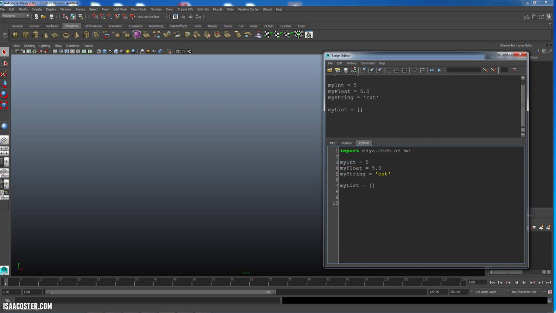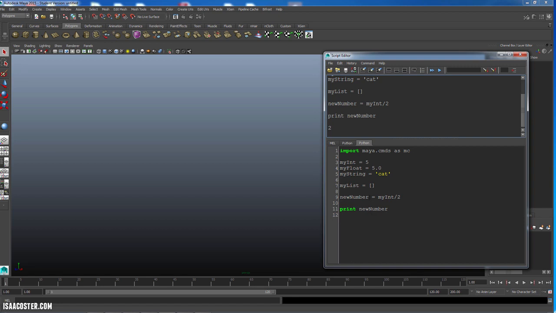So if I say, let's go ahead and we'll create a new int and set it equal to my int divided by 2. So my int is 5. And actually, I'll just call this new number because 5 divided by 2 should be 2.5. And then we'll go ahead and print new number. So what you can see is even though the actual result of 5 divided by 2 is 2.5, what we get is 2 because I am telling it that it needs to be that my int.